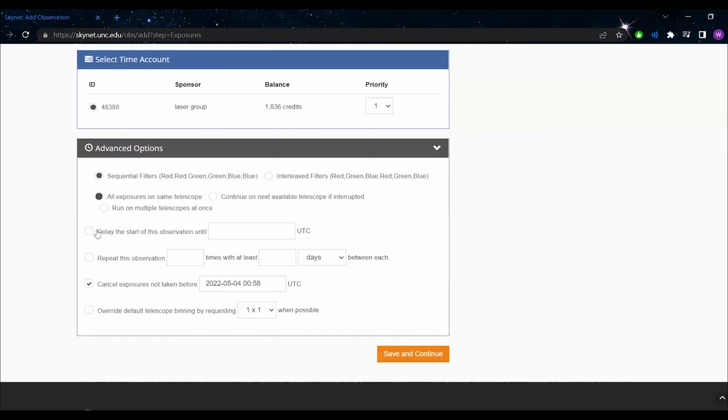While I'm in the advanced options, I just want to show you that you can also select when you want this observation taken or how many times you want it repeated within a certain time frame. So all of this is free reign to play with on your own, but for right now, the only things that you need to make sure are selected for RGB filter images are sequential filters and that all exposures are on the same telescope. Now we'll go over and submit this observation.